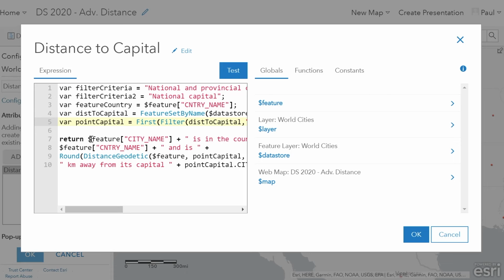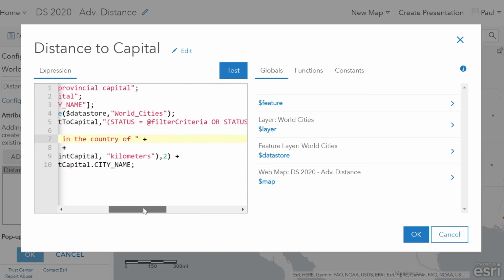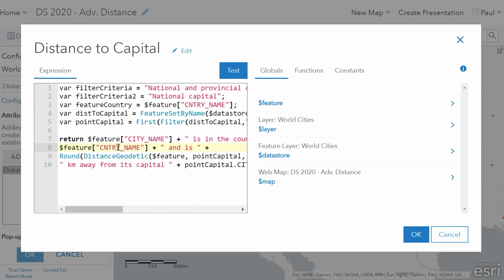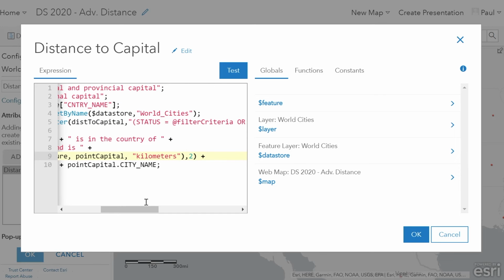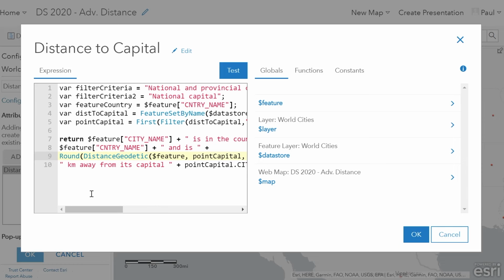So what I'm saying is I'm returning the city name is in the country of, and then I get the country name for that city name. And here's the interesting part. I'm looking at the distance geodesic between 2 points. So the capital and the feature. And I'm asking it for distance in kilometers, and I'm rounding it to 2 decimal places. And then I'm just returning that entire string.